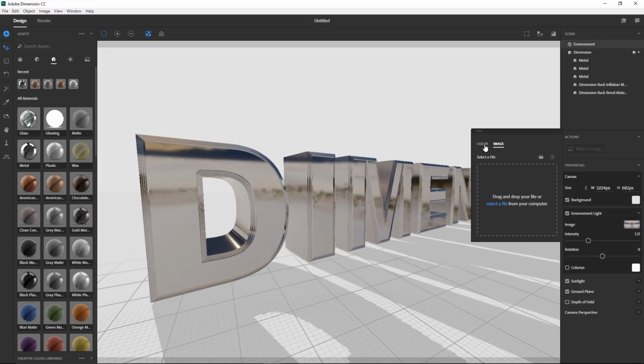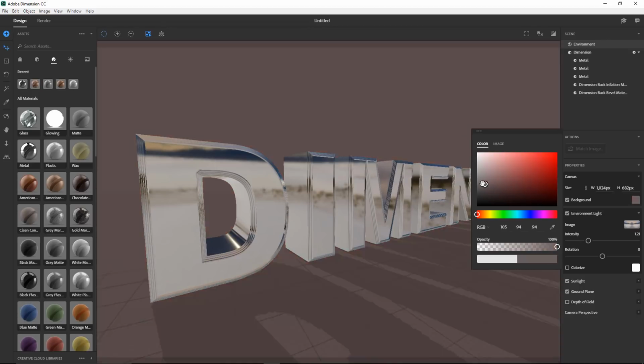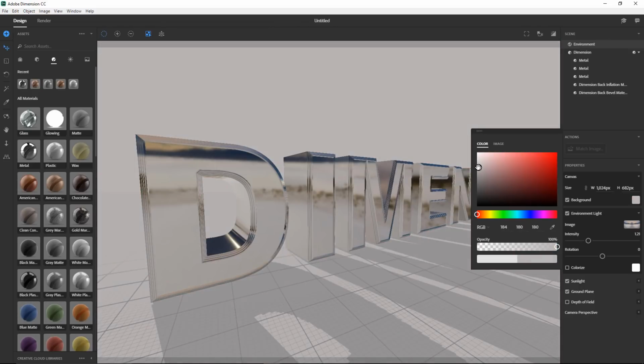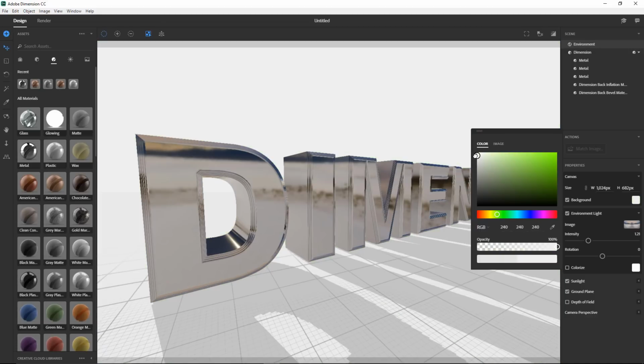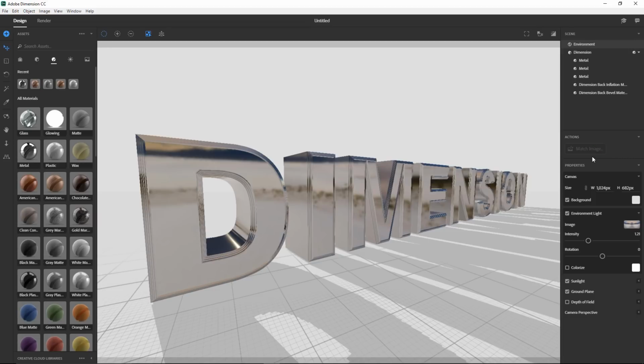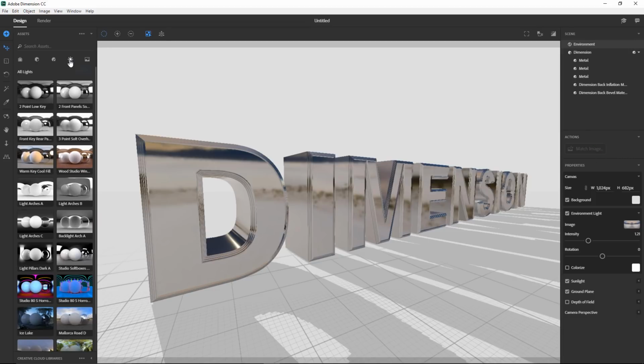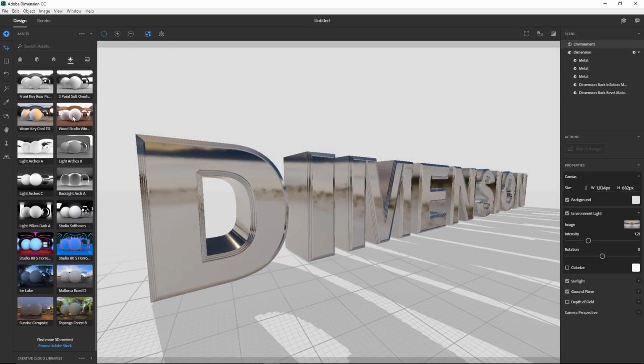I'm going to go into color, and now I can add a color to the background. So maybe you want a background with a different color. In this case, I'm just going to leave it at an off-white color. Then I'm going to go into the lights property, and these are image-based lights that you can apply to your scenes, and these are the ones that come built into Dimension.